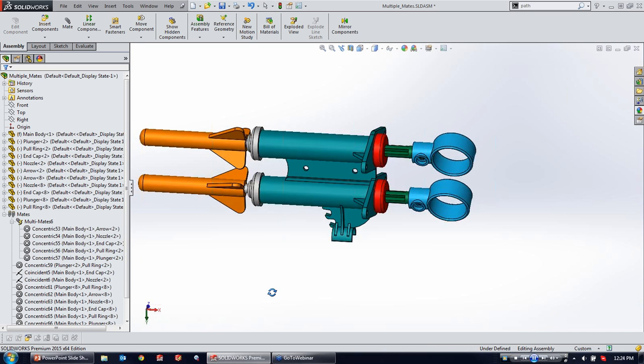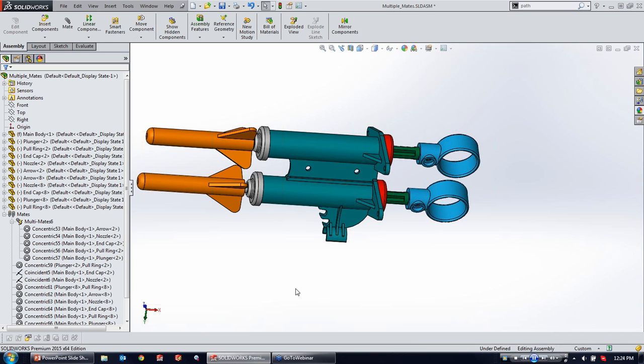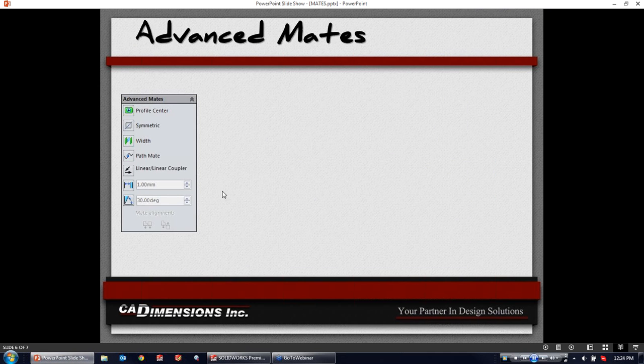So you can see where this is valuable if you have maybe an array of parts that you're trying to populate. You can quickly do the mates once using some smart mates and regular mates, and then copy all those settings to each of the next spots in the array. That was multiple mate mode. All right, so now for advanced mates.